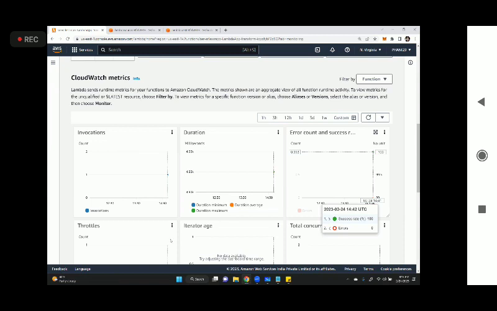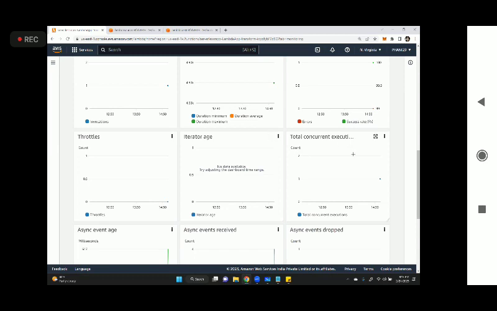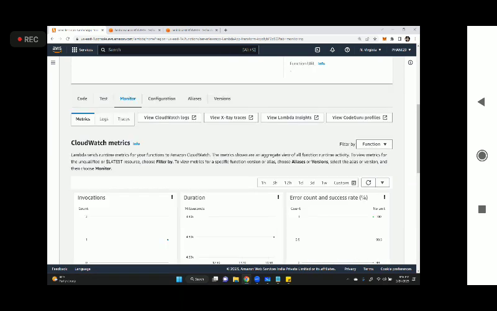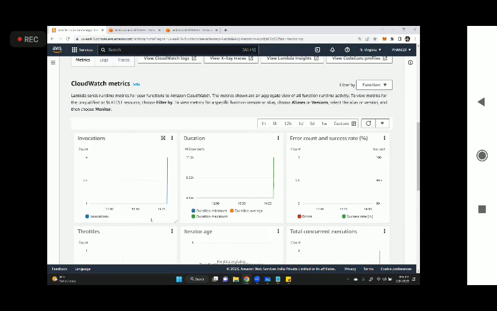Okay, and then total concurrent executions. As per this, you can see only one. Let me refresh to check whether the 4 concurrent executions updated or not. How many times was it invoked? Almost 4 times, right? And how much total duration?